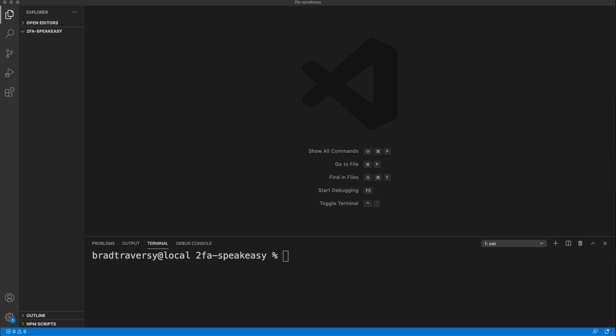We're not going to do the username and password thing. This is something you would add on top of that. And this is also the back end. We're going to be working with Node and Express.